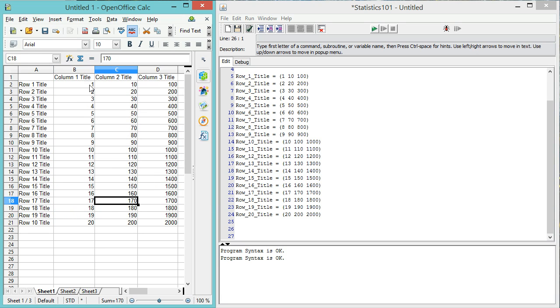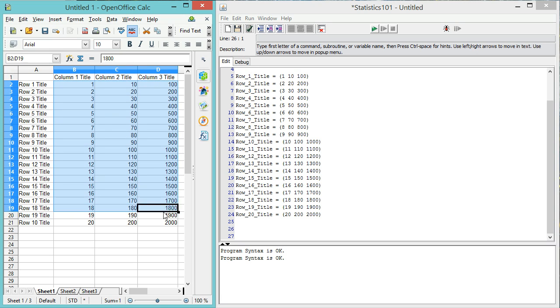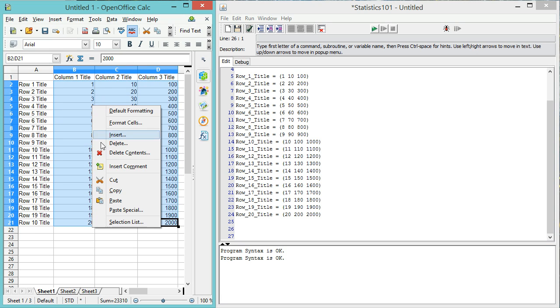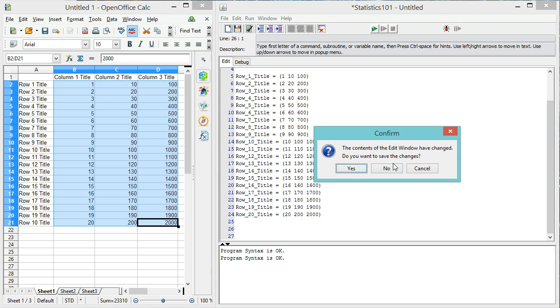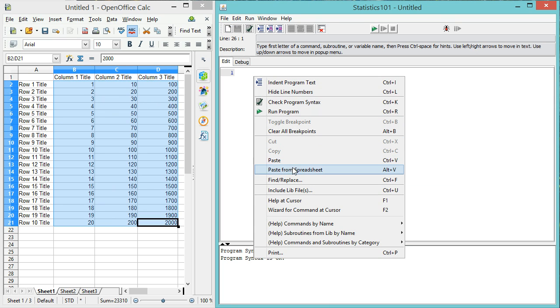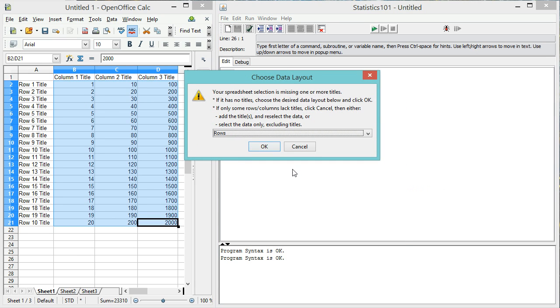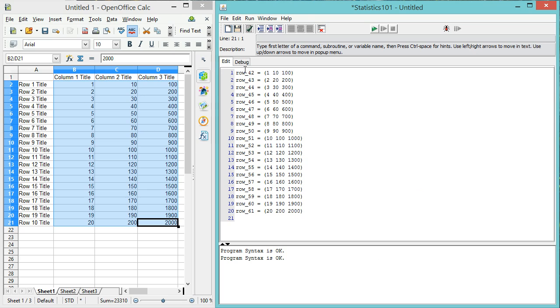Now if you don't have titles, that's okay too. Let's say we just select the data and we do our copy, and I'm going to clear this page, and now I do paste from Spreadsheet, and since there aren't any titles to give it cues, it doesn't know whether to look at it as rows or as columns, so you can choose one or the other. If I choose rows, then it creates row names for each row.